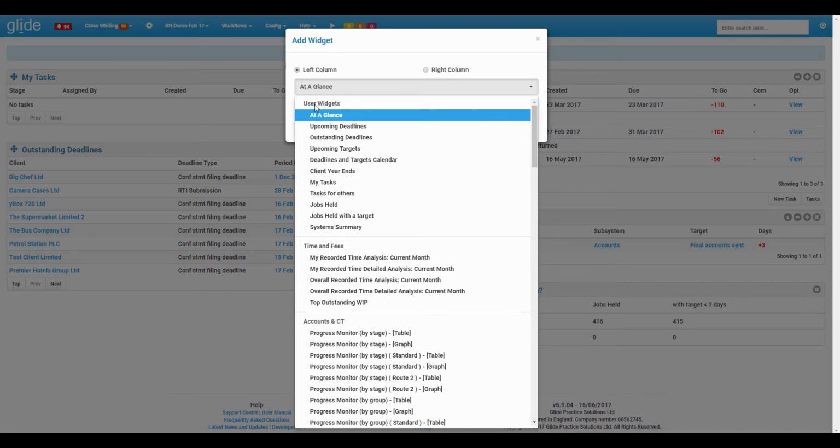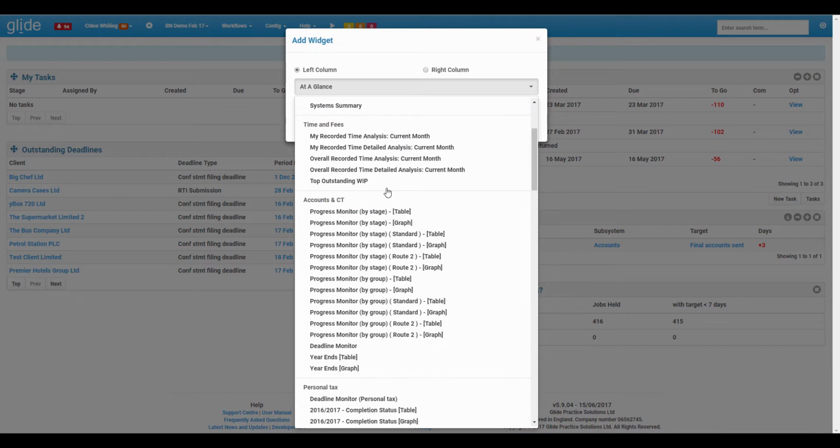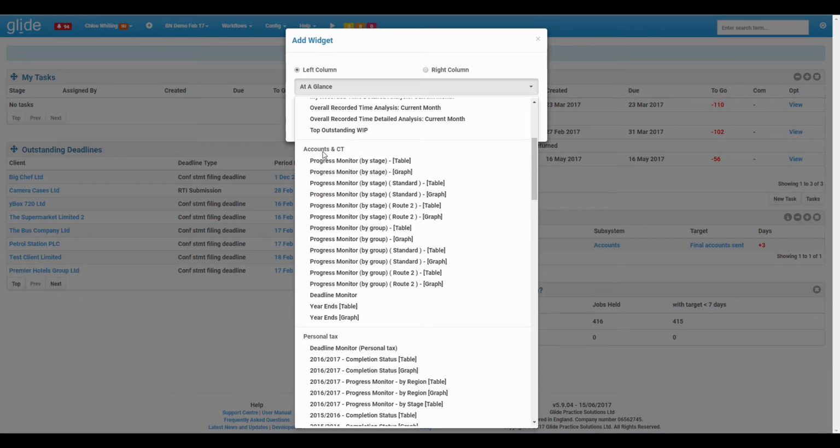The top section here, user widgets. These widgets bring in information from all of the different workflows. So for example, all of your upcoming targets, all of your outstanding deadlines, in list format, in calendar format, etc, etc. Coming down, you'll then have a section for each of the workflow systems that's set up. Now, this will depend, of course, on how your system has been configured.